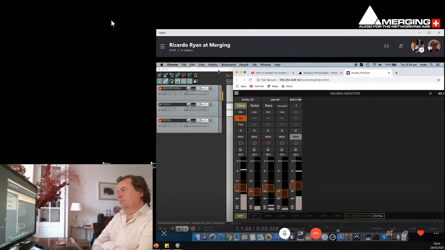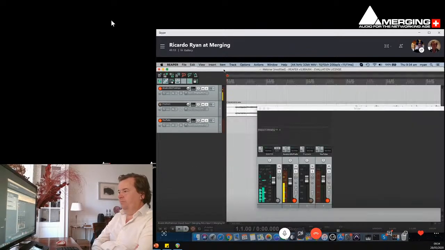So with Reaper, I can immediately control my preamps also remotely from the web access. And that's pretty much it. So I connect the DAW to the output, and on Anubis I select the DAW, and I'm up and running.